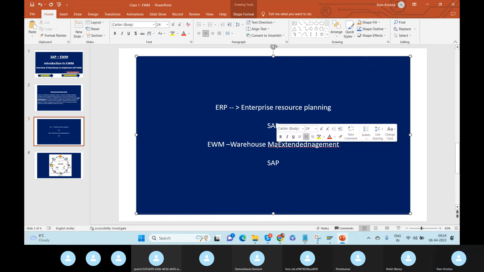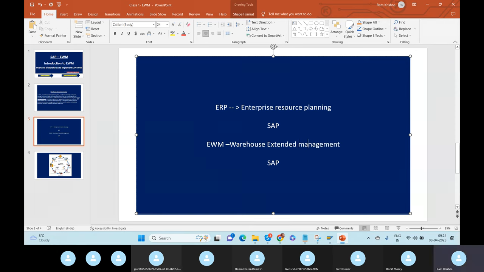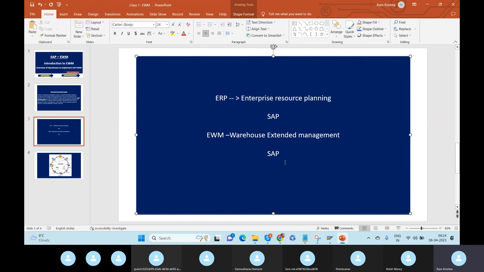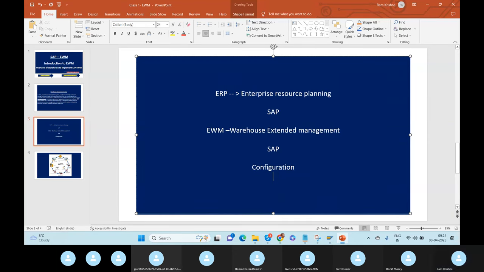In SAP, there are mainly two things: configuration and customization. What is configuration in your language? Configuration is where we use the system only, and we use the system-given functionality to achieve our requirement. And customization is what is not done by the configuration or system-given tool; then we go for custom code.